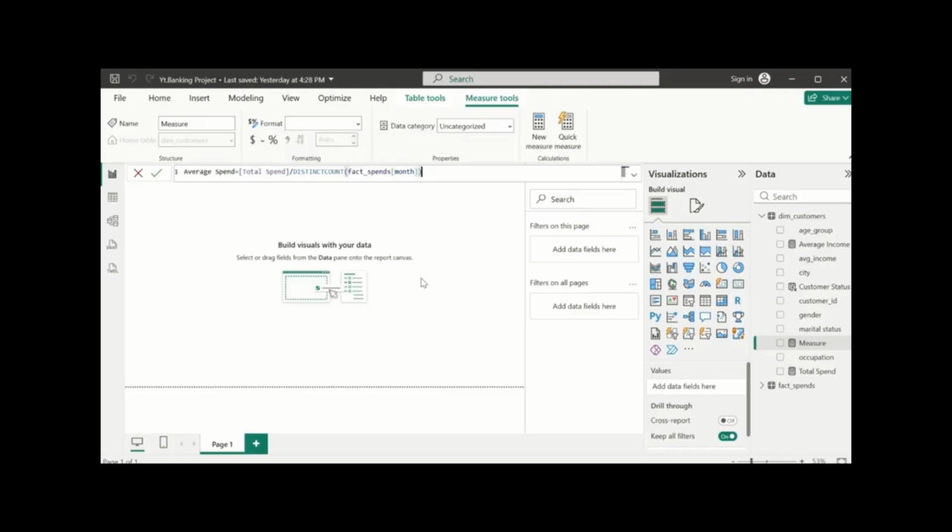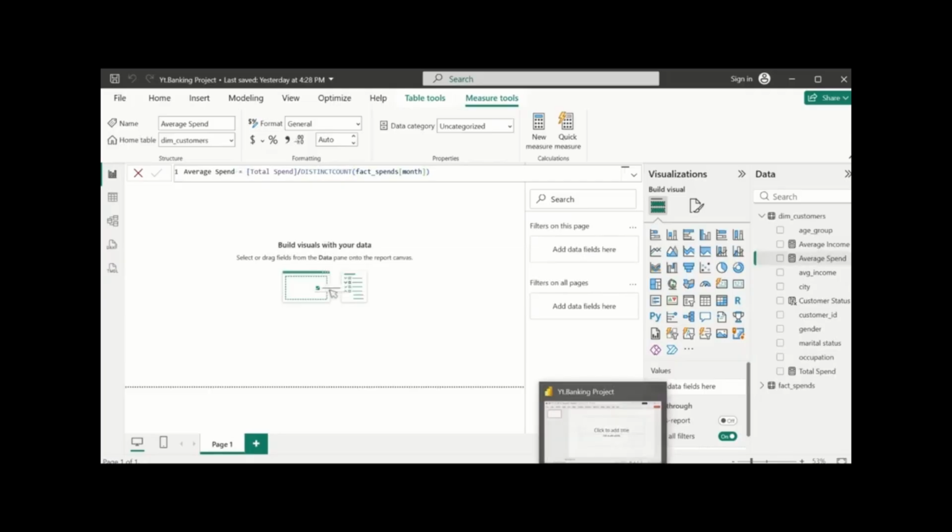Yeah, and then we close this bracket, and then we are basically finding the average spending every month. So that means we will have to get the total spending, and then we divide by the number of months. So this is the formula for counting the number of months. So by doing that, you'll get your average spend.